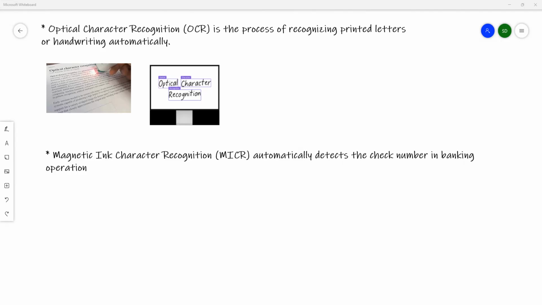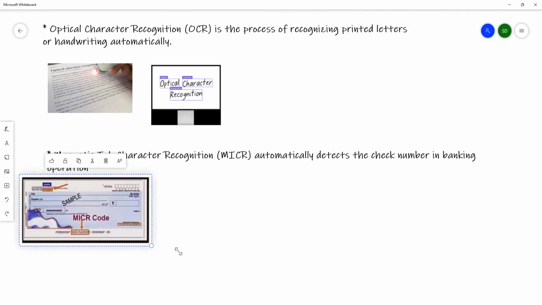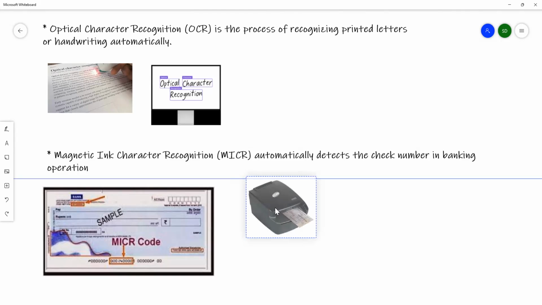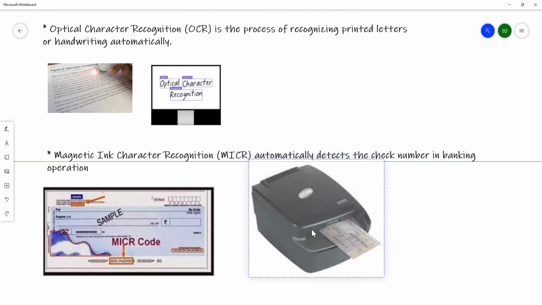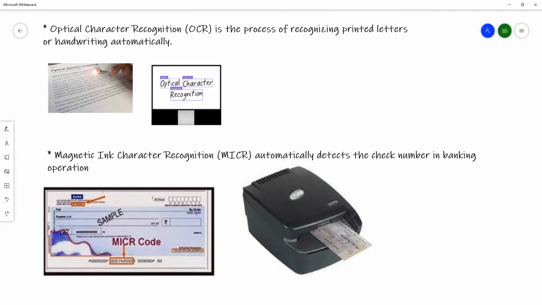So usually, if you look at the check, there is a MICR code. There's a check number that you can recognize. If you look at a checkbook, there should be a number that we need to know, the check number. So there are some check readers. If you visit banks, you can see they use some devices to automatically read this. They're not doing this manually, but in some places, yes, they still are. But the idea is to automatically recognize these MICR codes, and it's quite a bit faster compared to our manual system. Okay, let's move on to the next one.